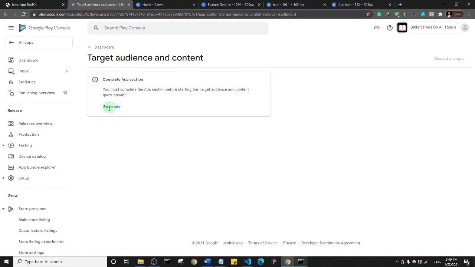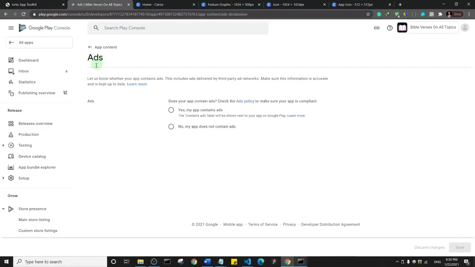It says complete ads section, so let me go to ads. It asks us to let it know whether our app contains ads. So yes, my app contains ads. I'll click on yes, and I'll click on save. Okay, it says your changes have been saved, and so let me go back to my dashboard.